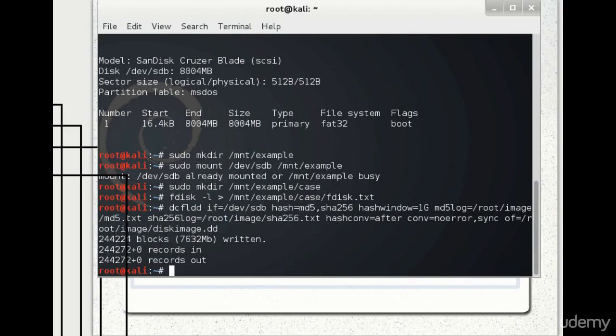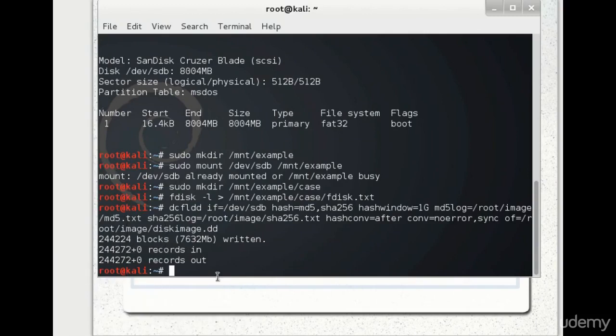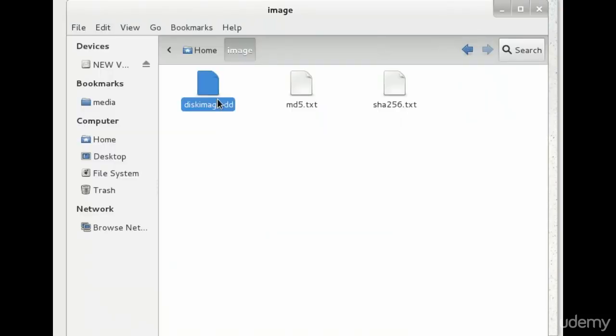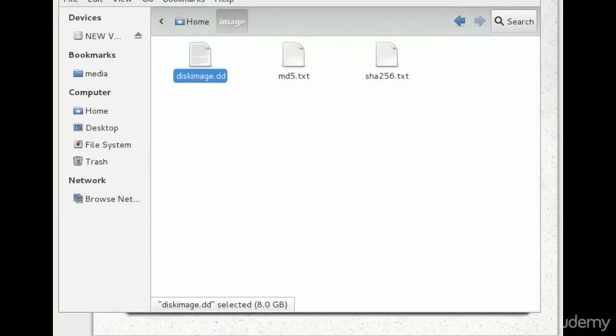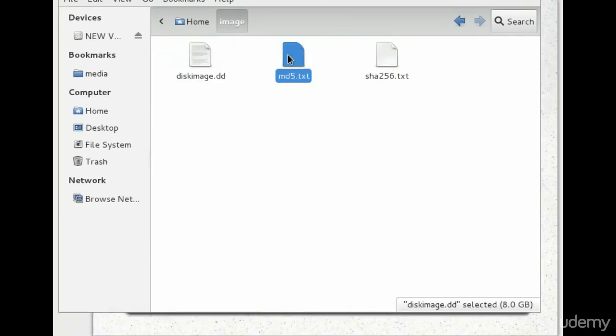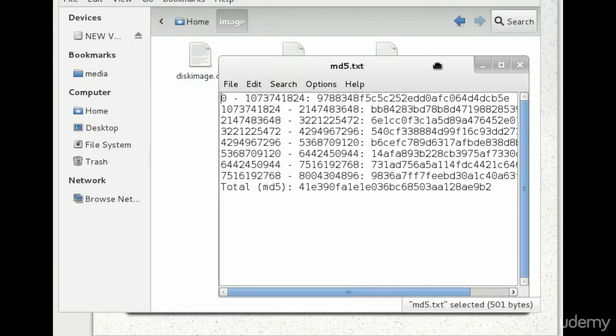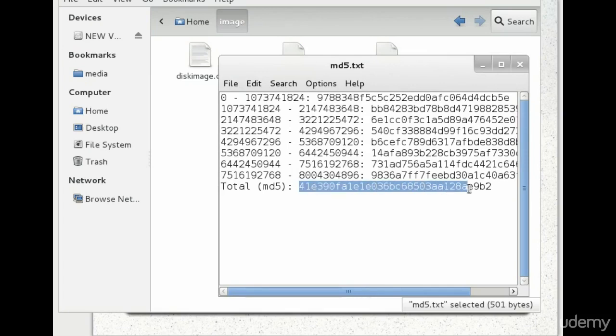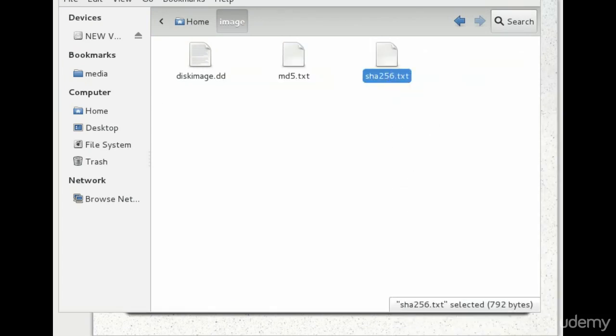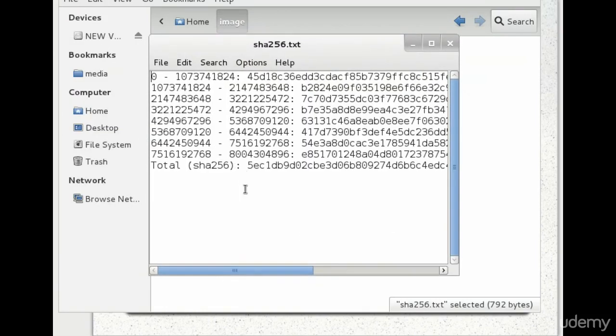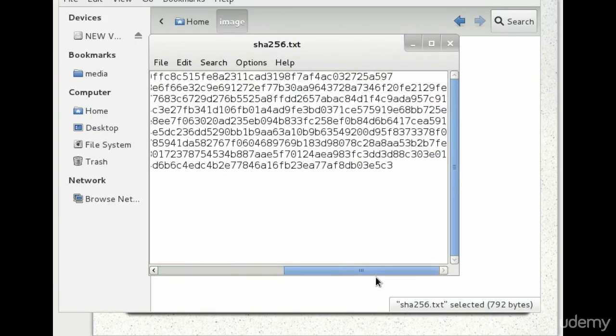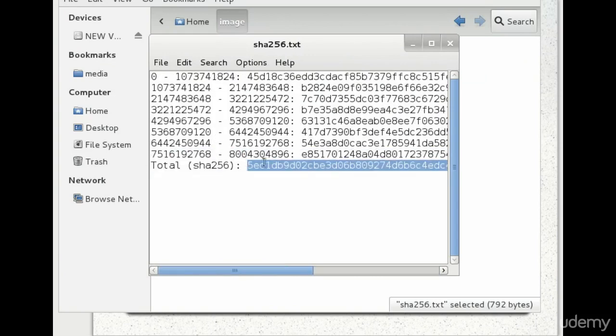Alright, it seems that it has created the disk image. Let me open the folder. Here you can see this file. The dd file is an 8 GB file. There is the MD5 hash information. Okay, here we go. This is the total accumulated MD5 hash that was created. This is the output, and the SHA-256 hash has also been computed here, which is strong.